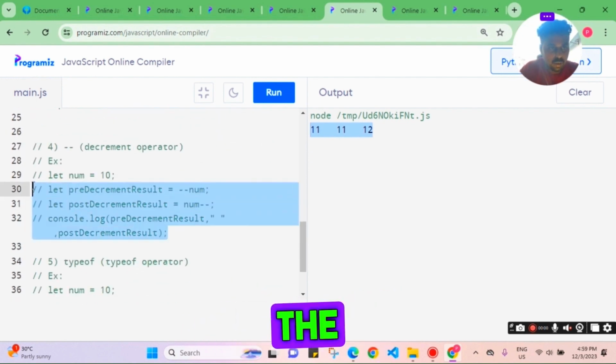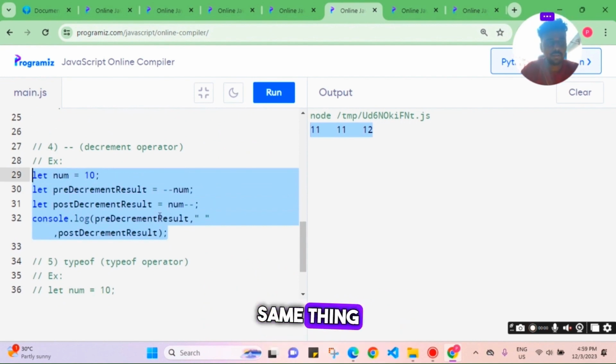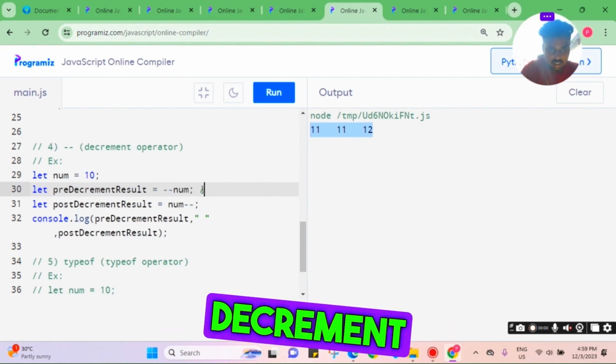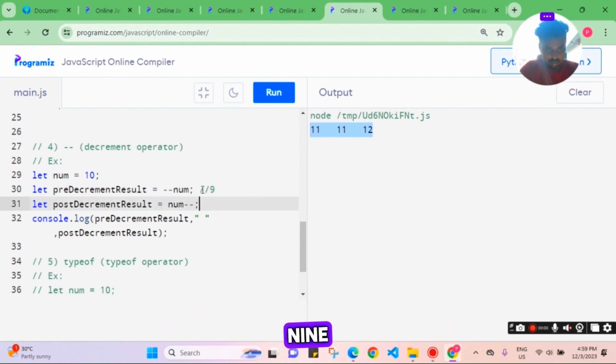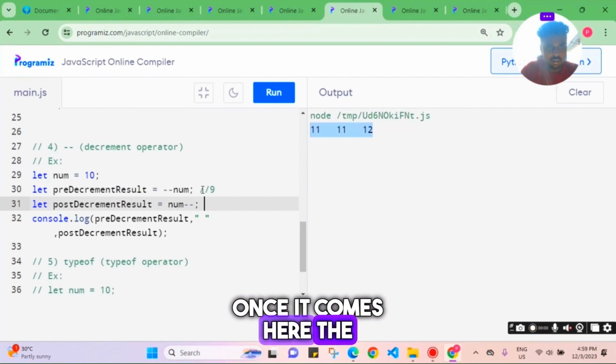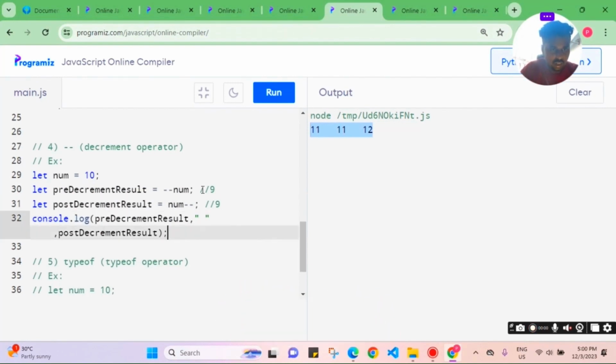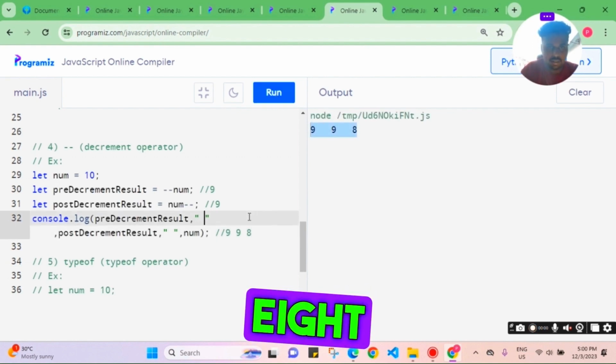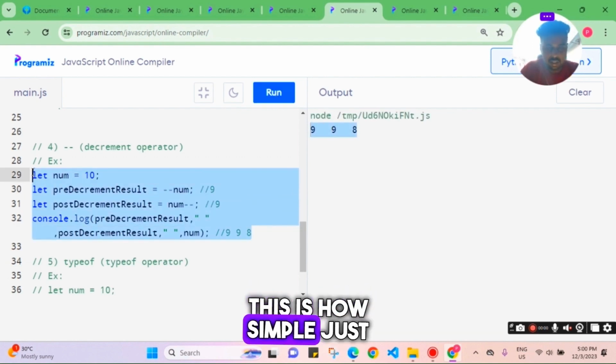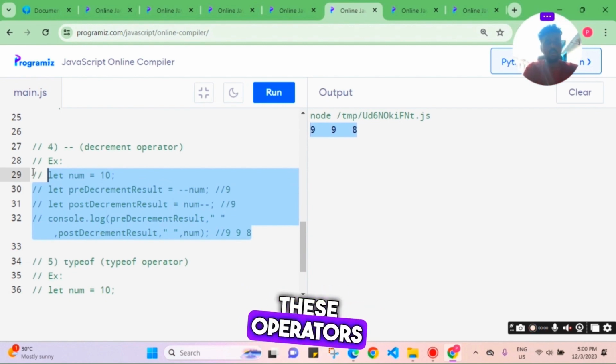Now we'll see the decrement operator. It applies the same thing. Pre-decrement is nothing but first decrement, which means the value here will be 9, and for the post-decrement, it will first store the 9 and then decrement to 8. So the final result will be 9, 9 and 8. This is how simple it is. Just try to understand these operators properly, because without this you cannot proceed further. You cannot do any problem.